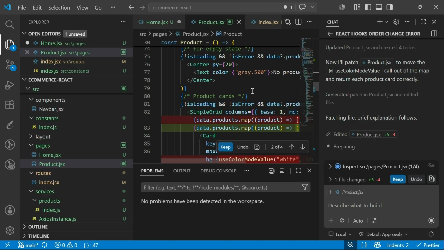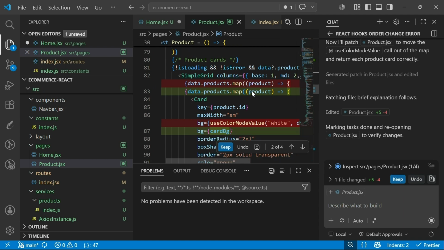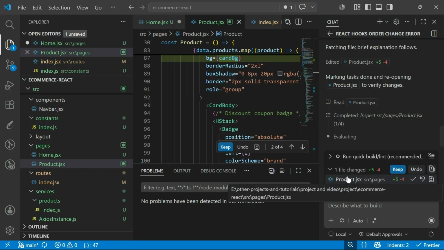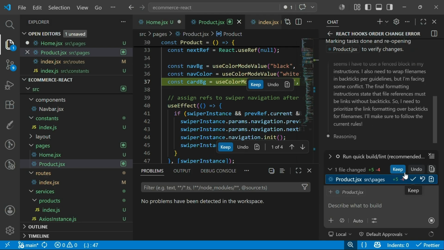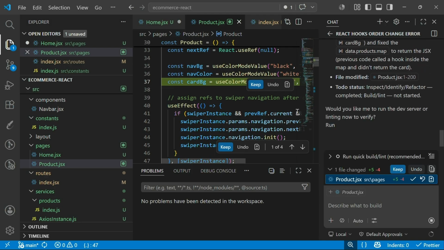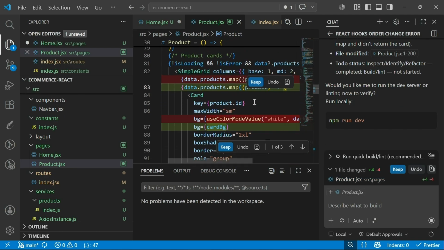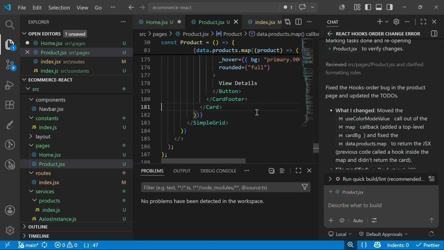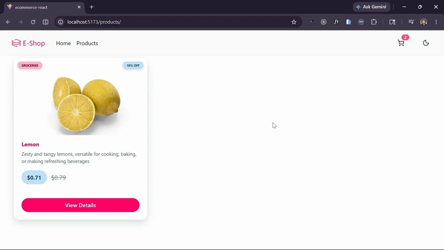So it has given me the solution, and if you see here, it's actually replaced useColorModeValue with a variable cardBg, and after that, so yeah, it's actually made cardBg, and then it has actually used useColorMode in that variable. So let's keep it. Okay, let's keep this one as well. And I think this is the error. This is the solution, right? So I think we missed wrapping the card. That's why it was showing the error, right?